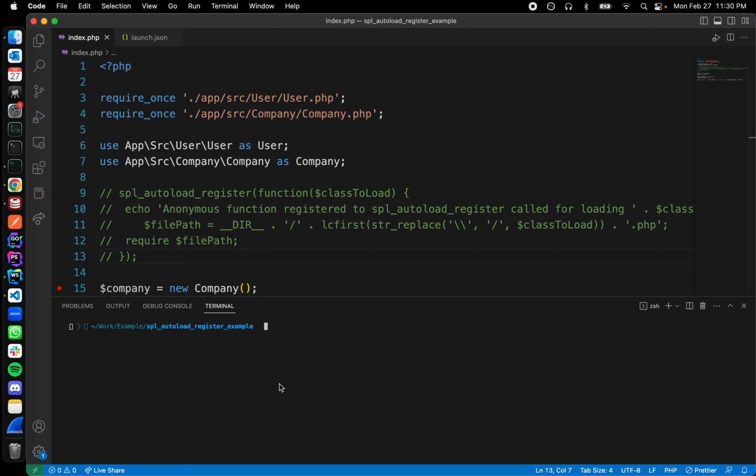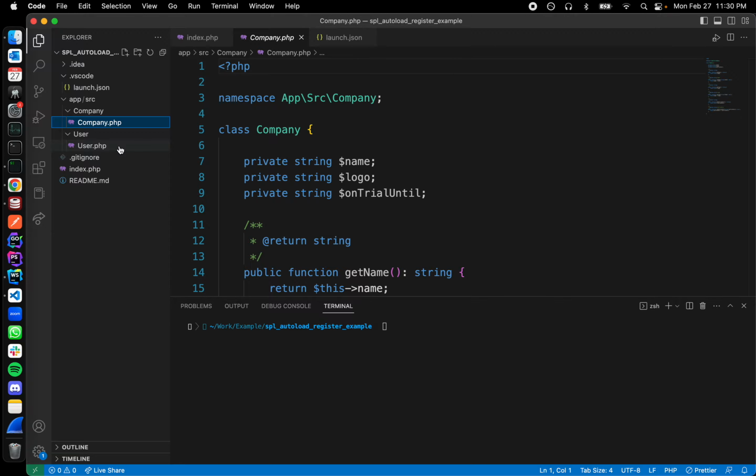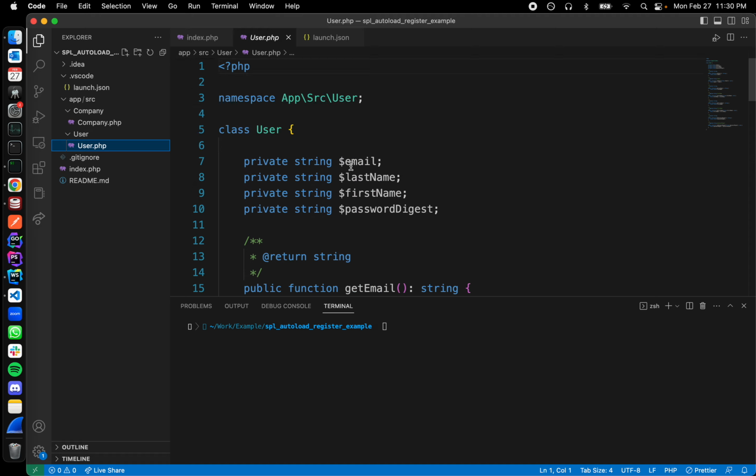This is a quick introduction to what auto-loading is in PHP. So I have an application here, and we can just ignore the commented code for now. But this application has an index.php file and an app file where we have a user class and a company class. So they're just two pretty basic objects with some getters and setters in there.